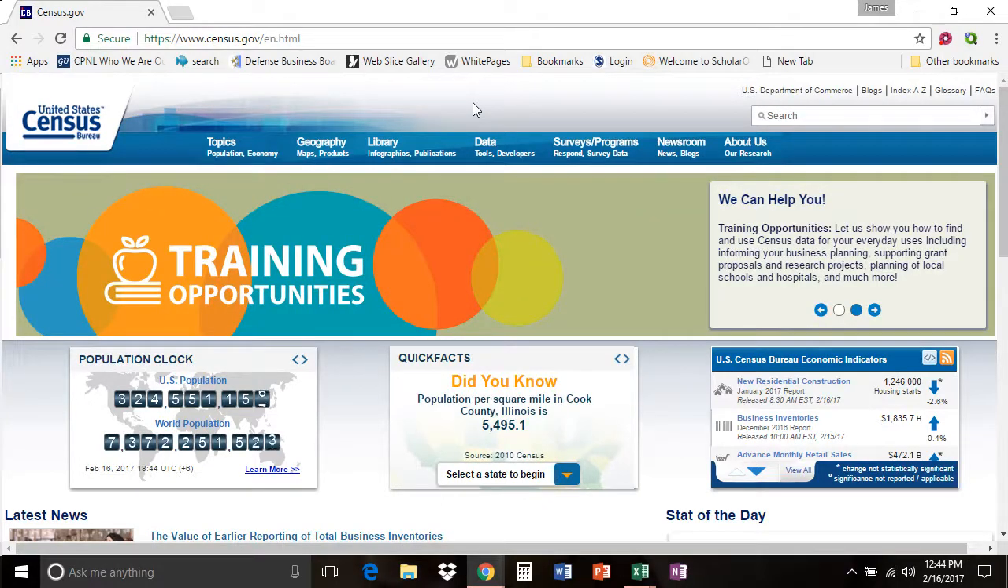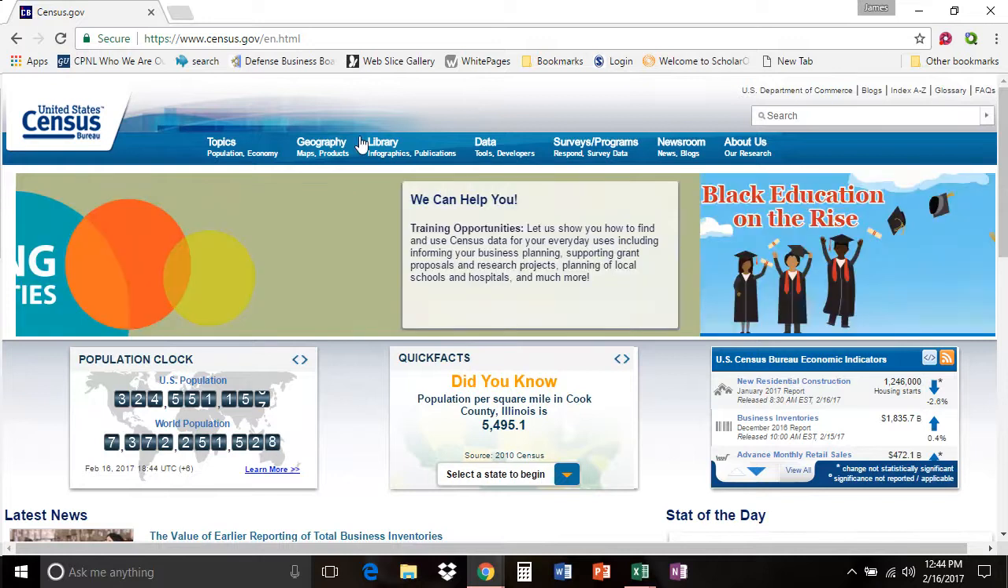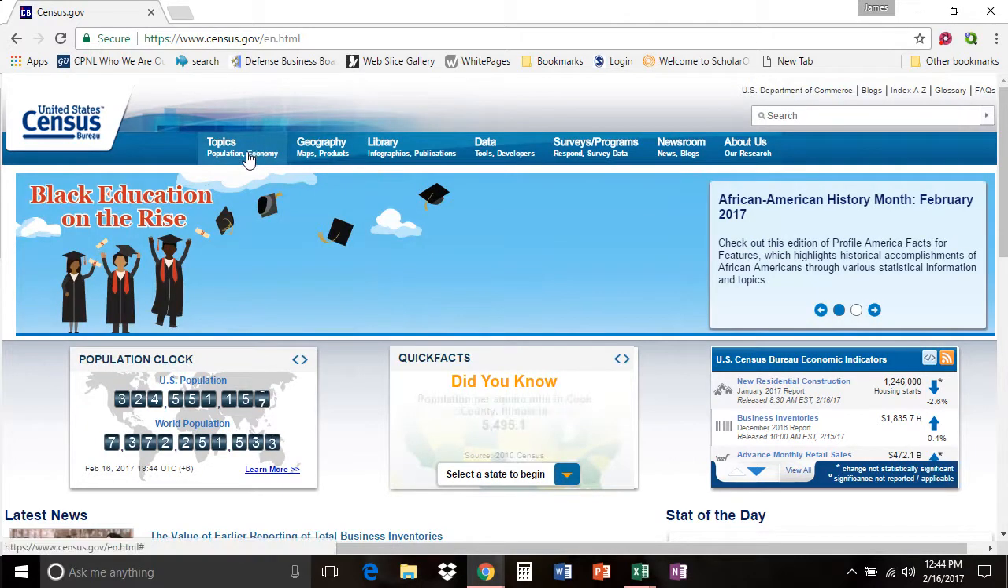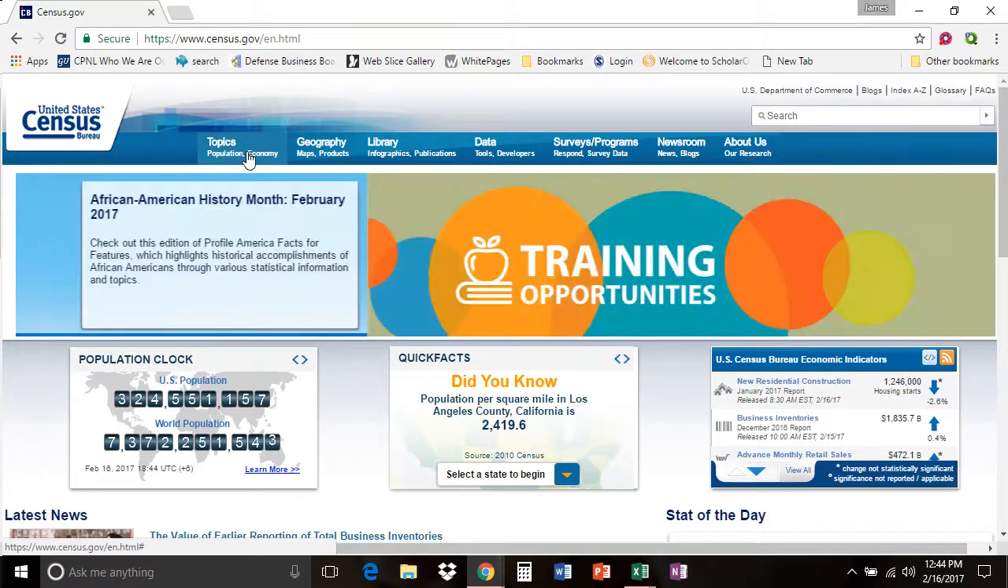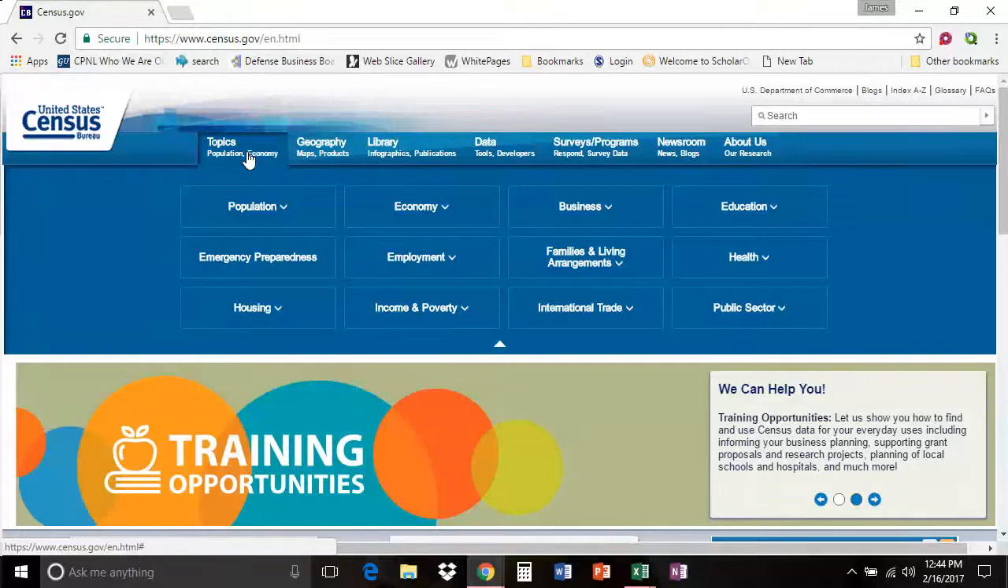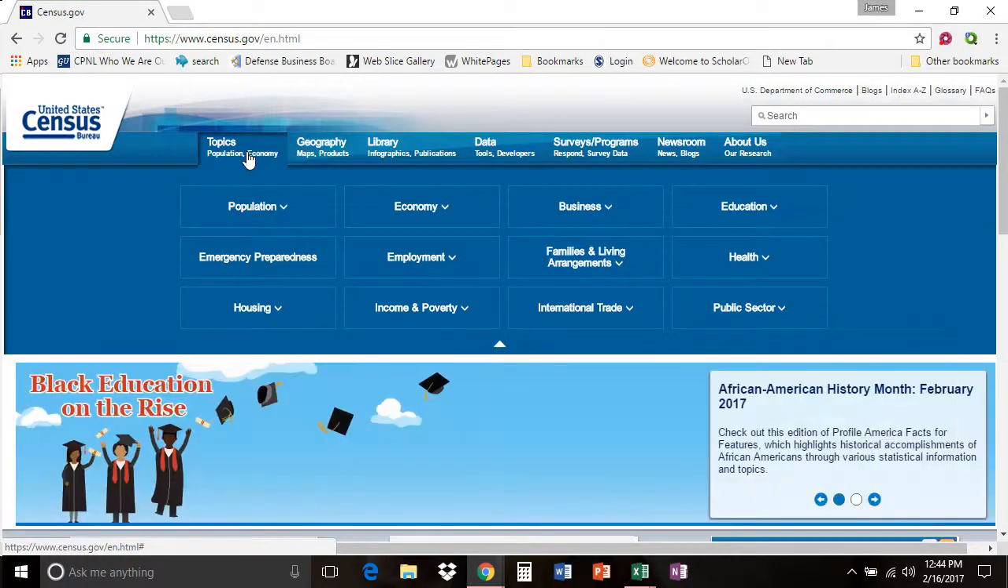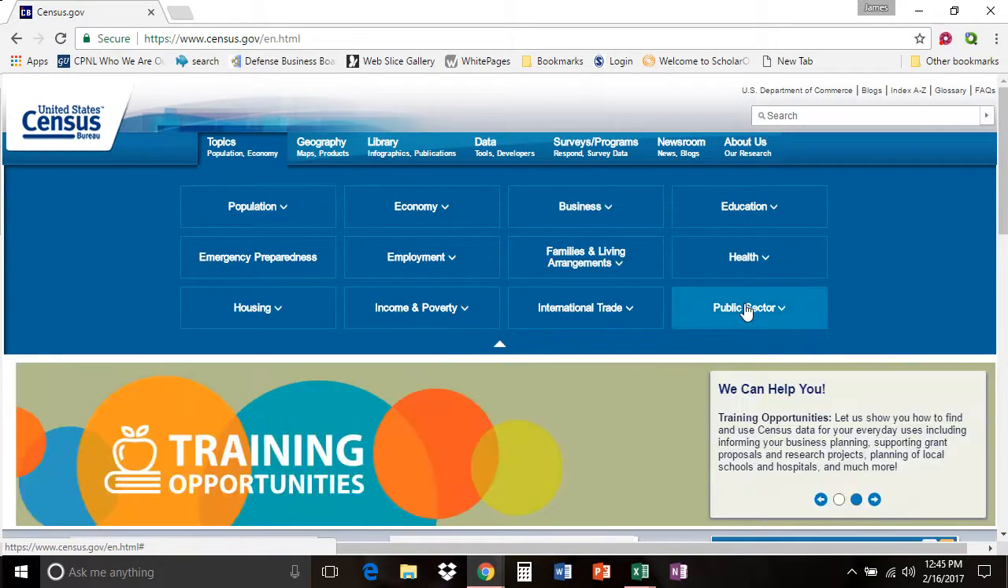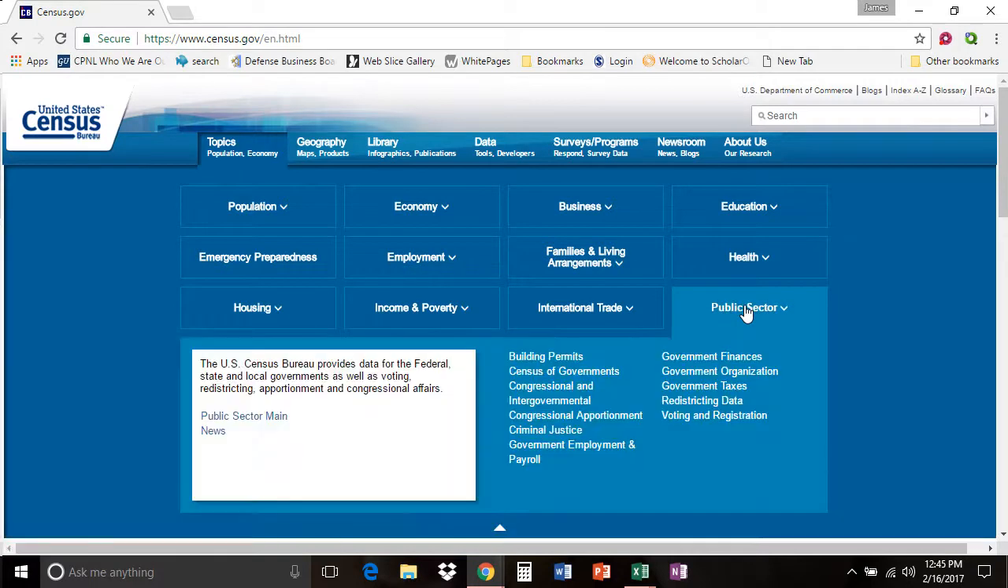So, Census of Government is just what it sounds like, and it's a census of the governments, in the plural, in the United States. So how do you get there? On the census main page, you're going to go to topics. And you see all these 12 topics here, and I want you to go to public sector. Makes sense. So here's all the public sector things.